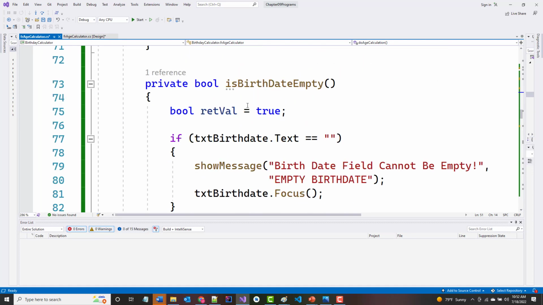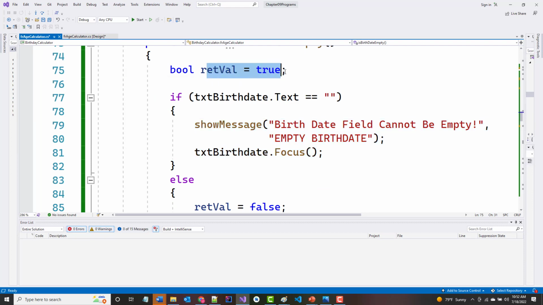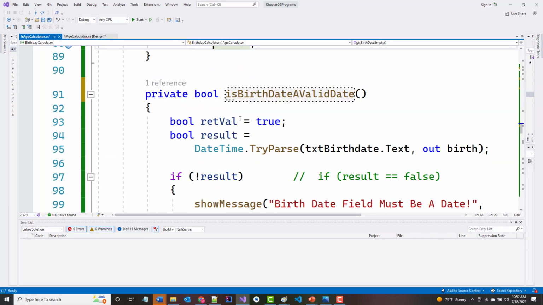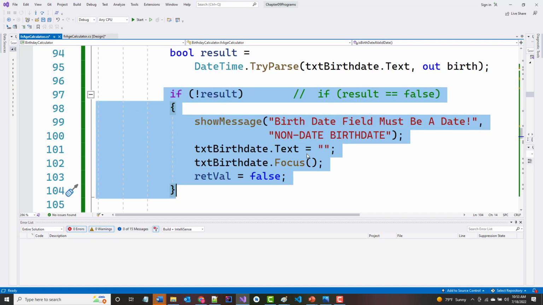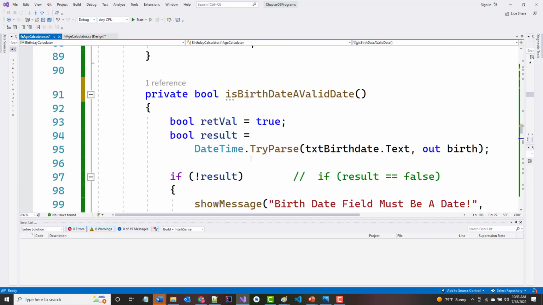And what did we put in here? Well, to see if it's empty, we're just saying if that text box is empty, give a message. And we've already set retval to true because it is empty. So we could put right there just return retval, but if we get down to here, it wasn't empty. So retval is false, and we return retval. Here is birth date a valid date. We attempt to parse it right here. If it did not work, we say that it must be a date, and we return false. Otherwise, we return true. Don't know why I have two of those, but I do.